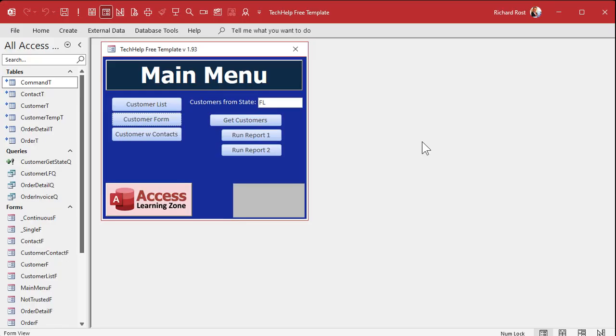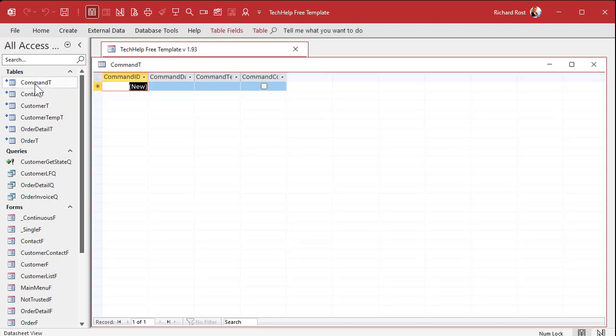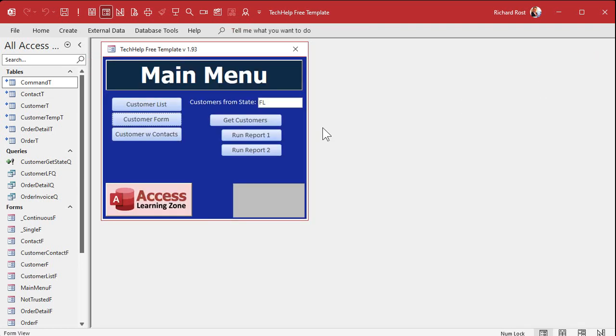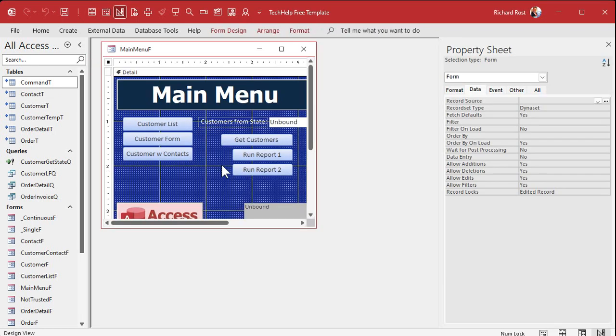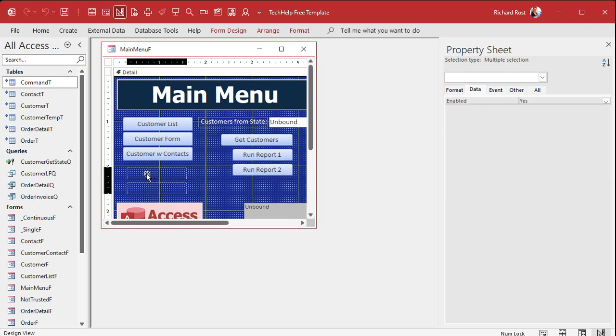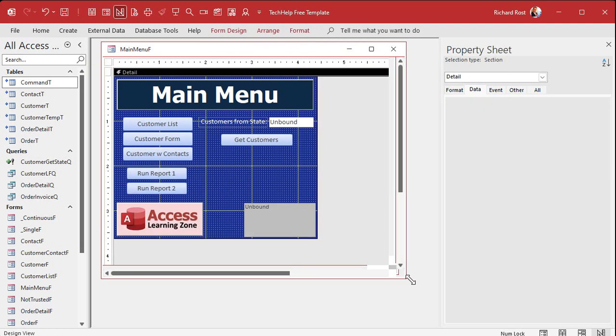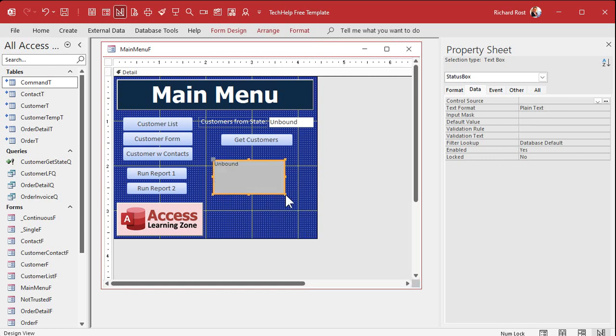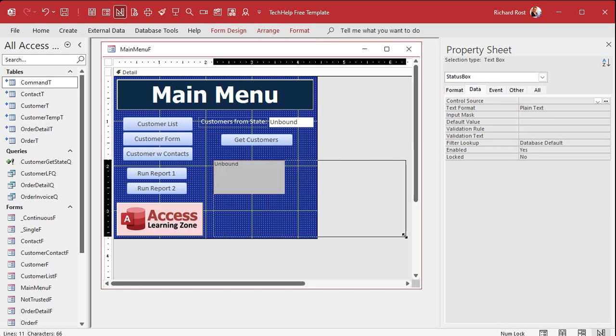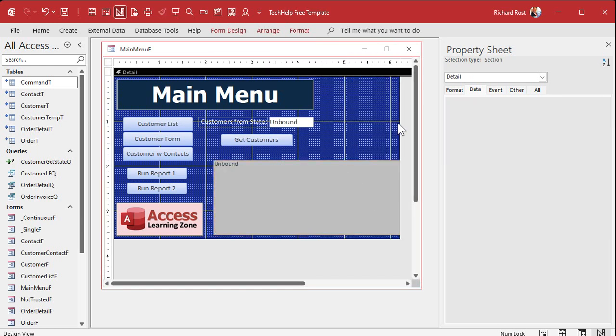Okay, next up, we need a way to send commands to the server. And we're going to do that by writing records in this command table. And the server will sit there looping until it sees a command. Now, I am going to just move these fake run report buttons over here. And we're going to make this bigger over here, too, so we can see it, because we're going to want to see what's going on using the status box.